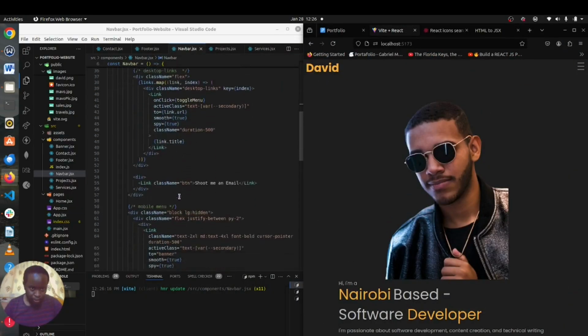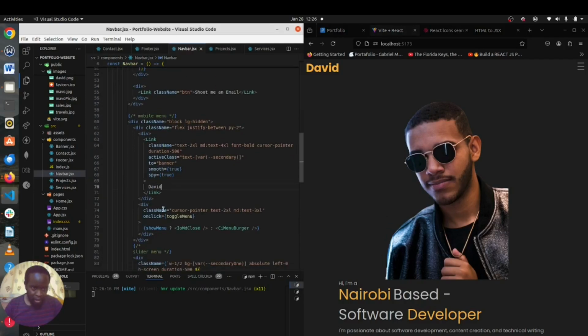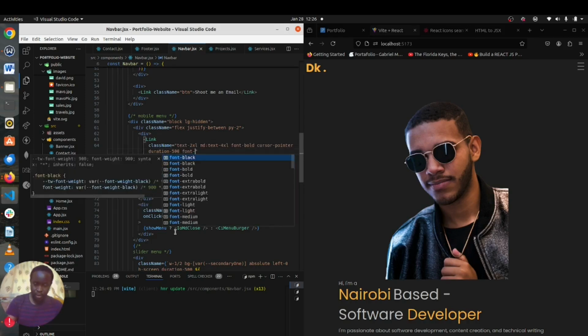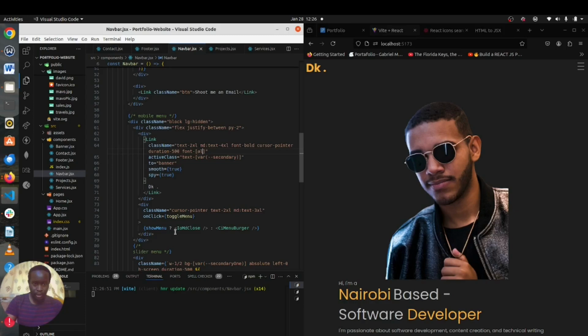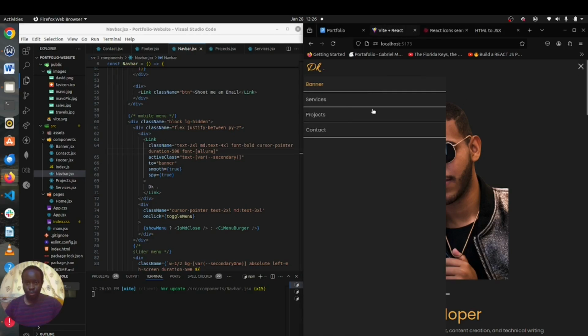And now the last thing is to change this to DK. Then we need to change the font type. So font, again we are using nice.